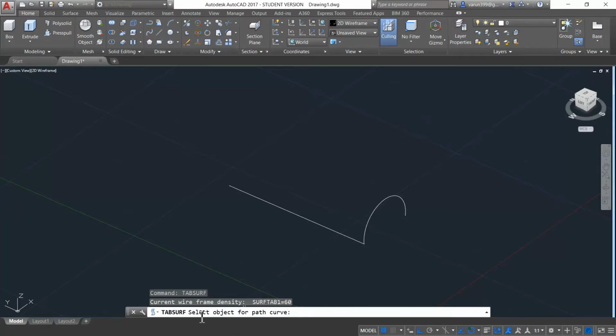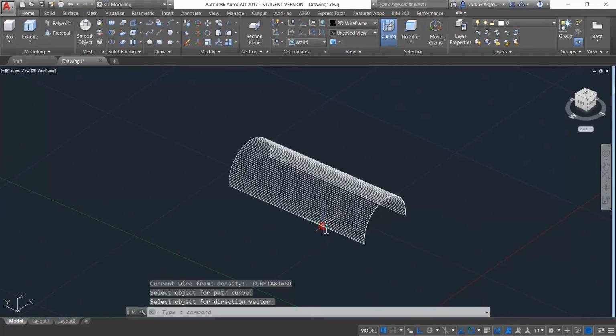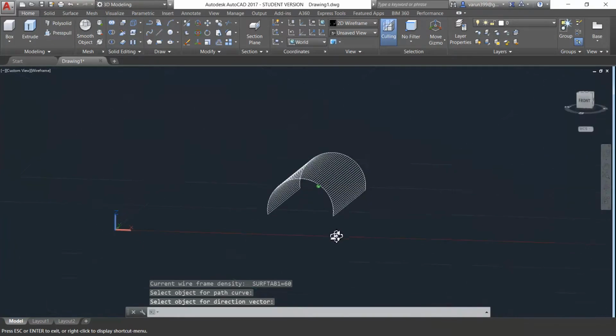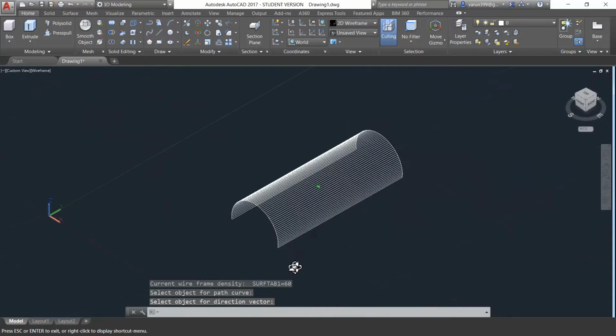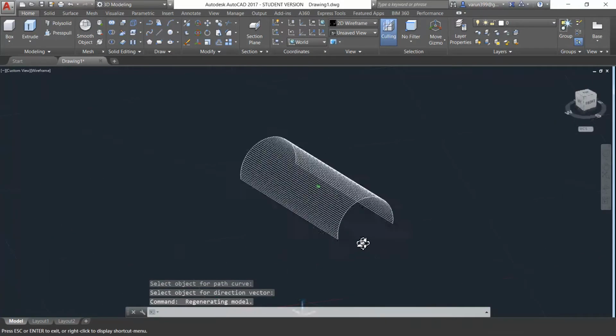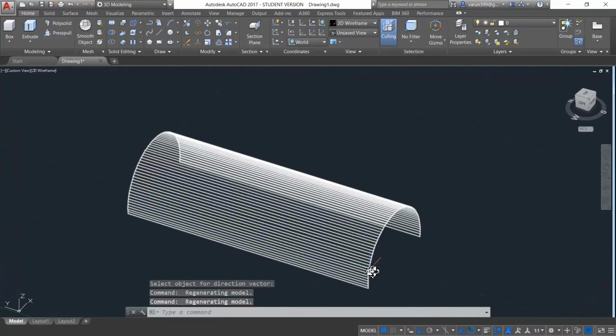The command is now initially asking to select the object for the path curve. So this is the object which I want to make as a surface in this path. So I will select this object and it is asking for the object for the direction vector. So this is my direction vector. So I will select this one to get a surface like this. Correct. So this is how you use TABSURF when you have a direction and the object to be swept.